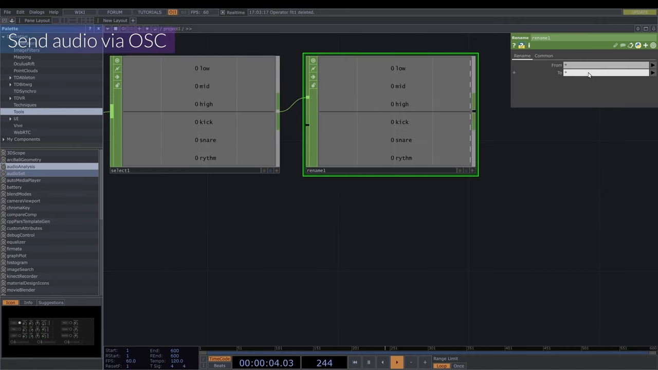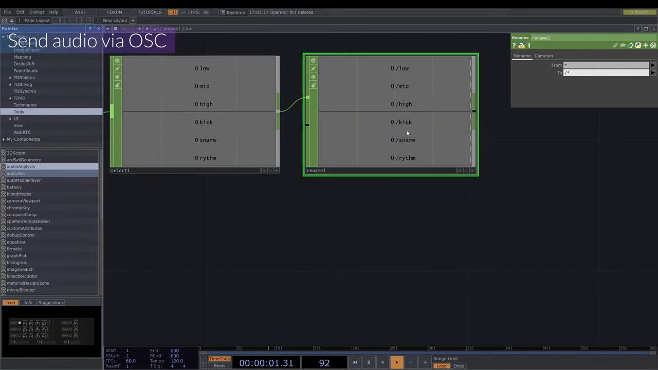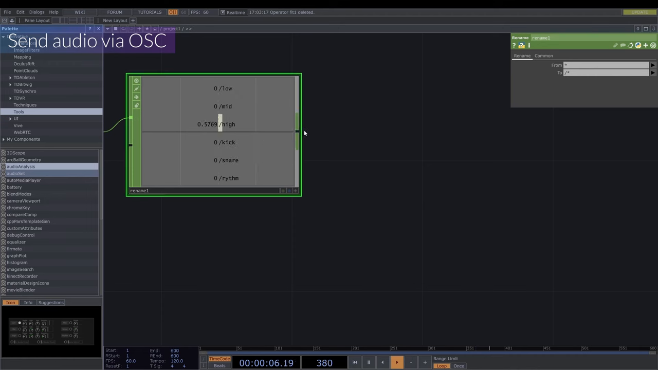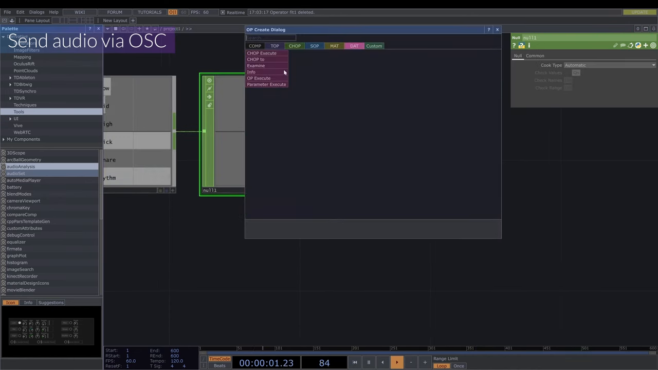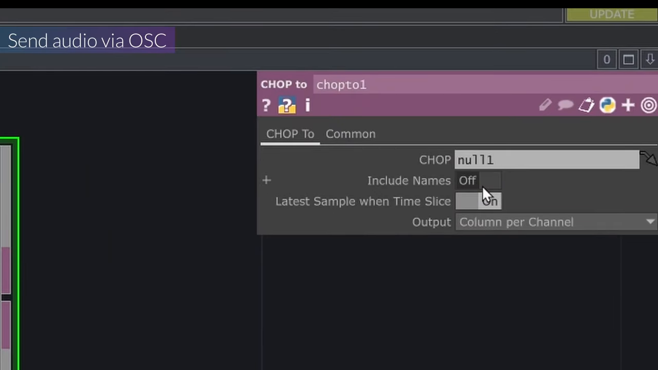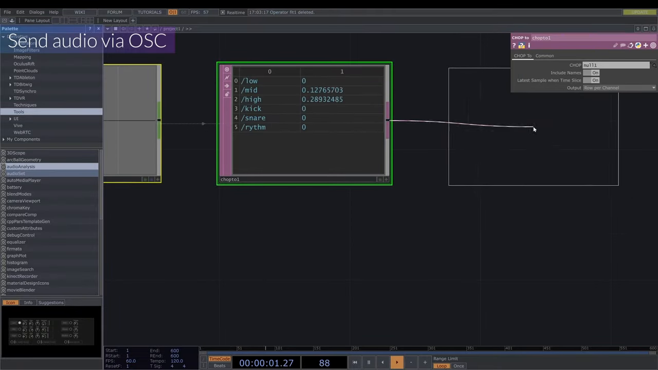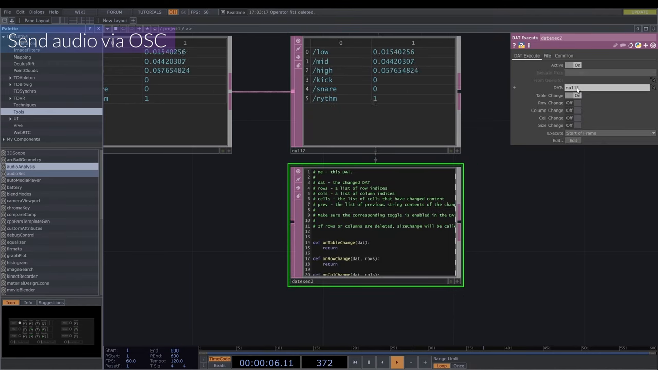Because it is for the address. Slash and asterisk. So this is mandatory. And I'm gonna add the null. And I'm gonna add the chop to. And I'm gonna toggle on the include name. I'm gonna change the local channel. And I'm gonna add the null. And I'm gonna add the DAT execute, and I'm gonna drop the DATs, and I'm gonna use a cell change.